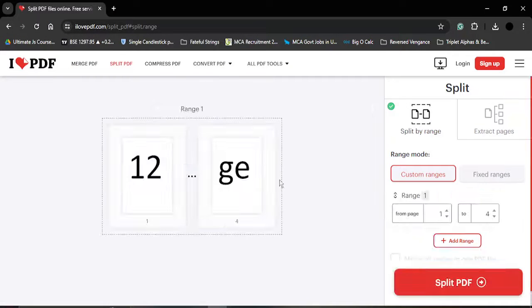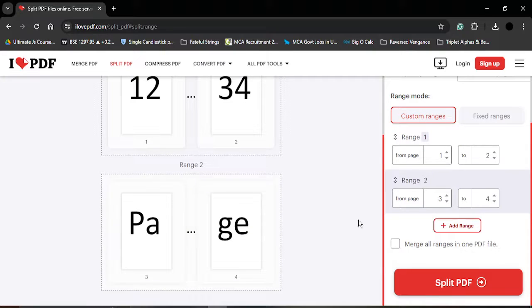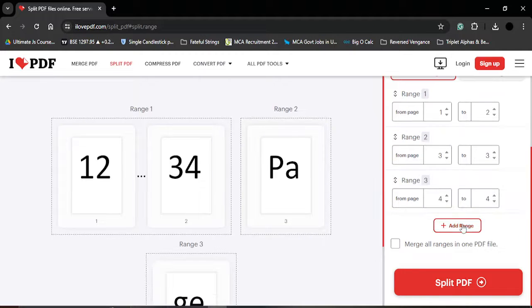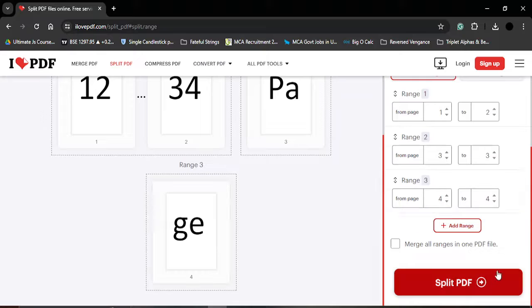Once you select it, you can specify which range is for one file. So suppose I go with the custom range. The first range is going to be like I want the first and the second pages in that range. So I can simply say 1 to 2. Then I want page number 3 to be in another range. That means one file would be of pages 1, 2, the second file would be of page 3, and the last file would be of page 4.